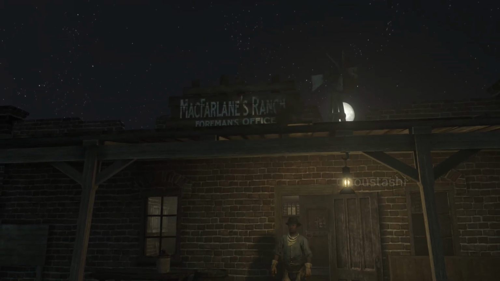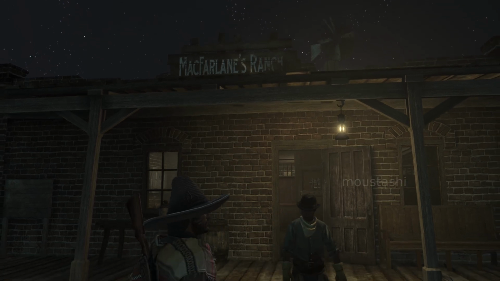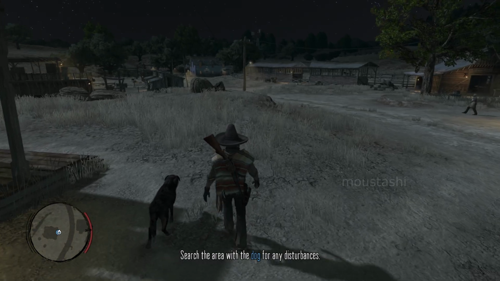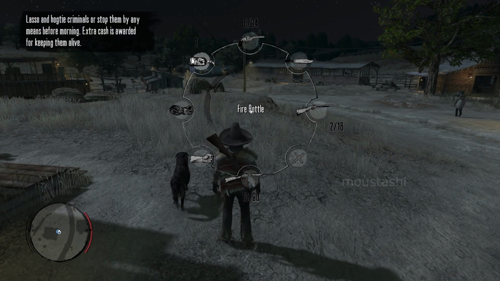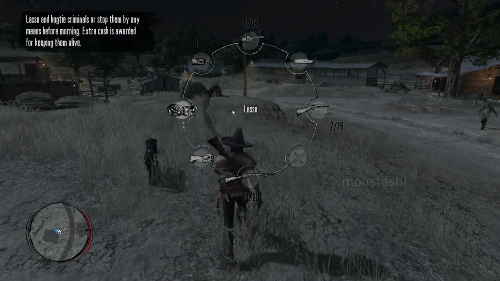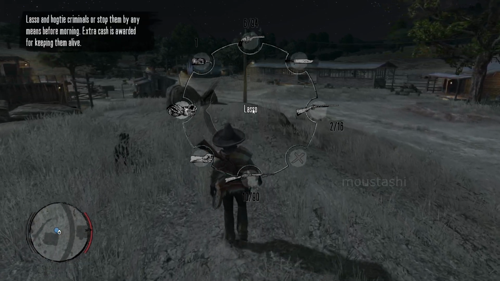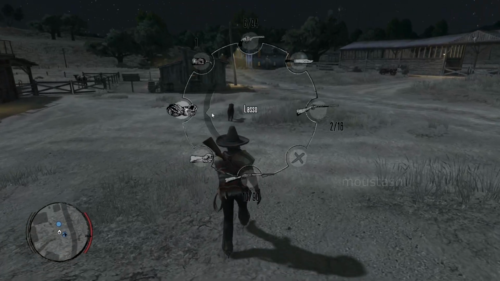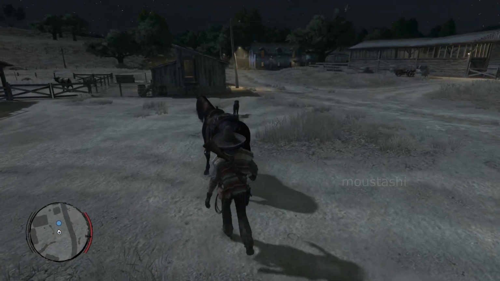Moving on, let's now turn our attention to mods that are aimed to improve our gameplay. The first mod will be the Wheeler Rawson Weapon Wheel by Orion 1189. Just like in Red Dead 2, I think that these black and white weapons here in the weapon wheel look a little bit ugly and also a little bit too similar from one another, right? So with this mod, the weapon icons will look much nicer and it will be easy to differentiate between them.